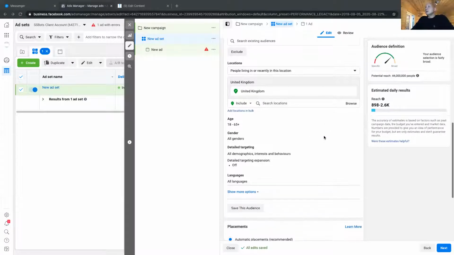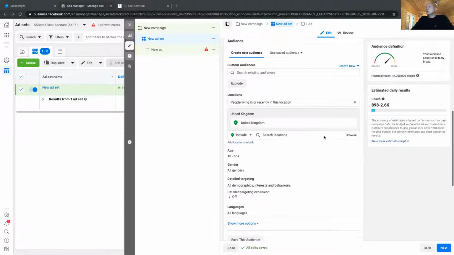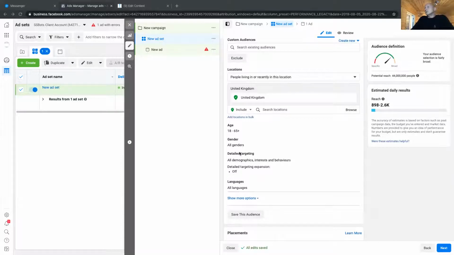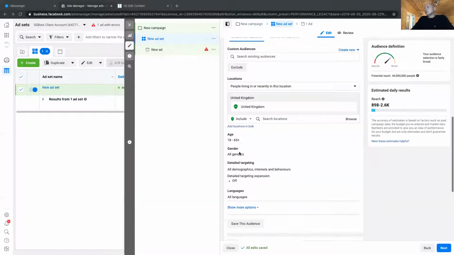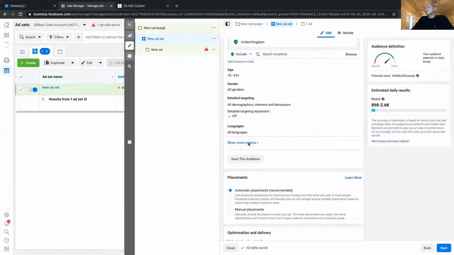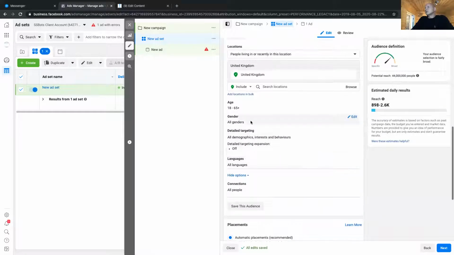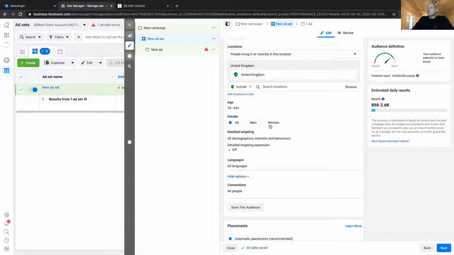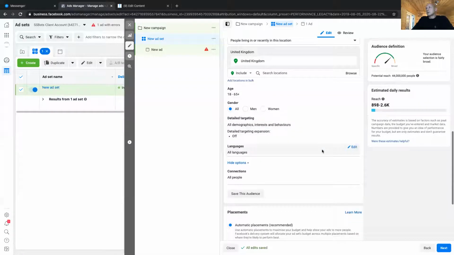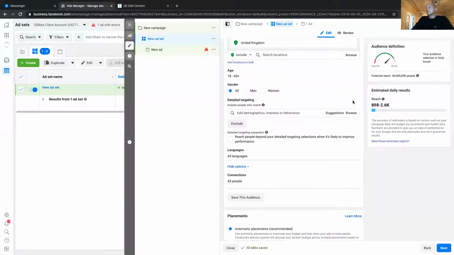So let's have a look. Okay, so we're on here. We've got the age targeting, which I think pretty much speaks for itself. Genders, again, you can have men, women, everyone. And then the detailed targeting, as Phil said, really do turn that off, because that just means send it to everyone. So let's actually have a look through here.